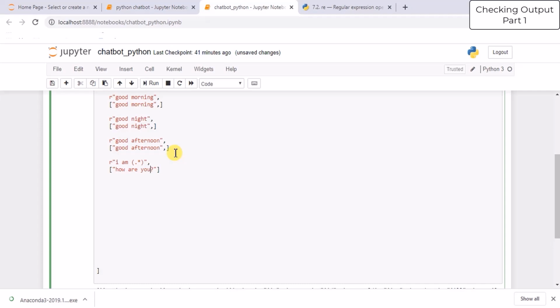Similarly, I'm going to substitute part of the sentence with dot and star so that the bot will understand that yes, the sentence is relevant. Instead of matching each and every character, each and every word, the bot will just try to figure out the context of the sentence and respond accordingly.